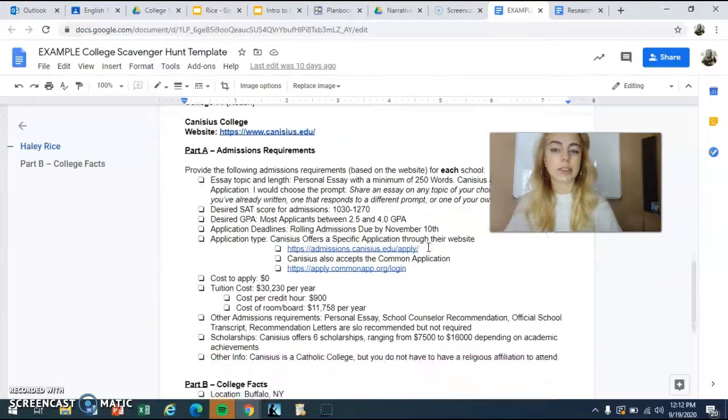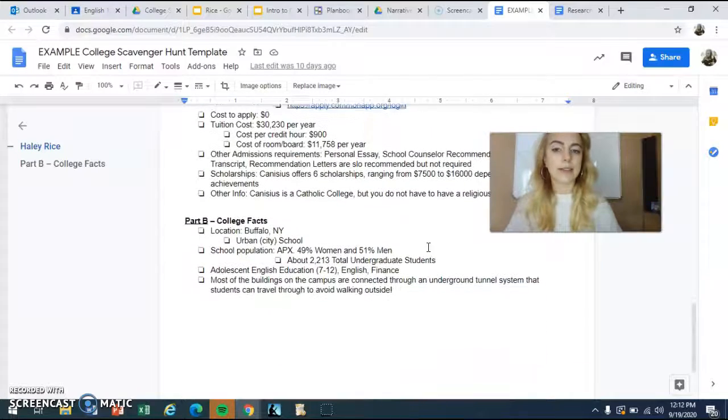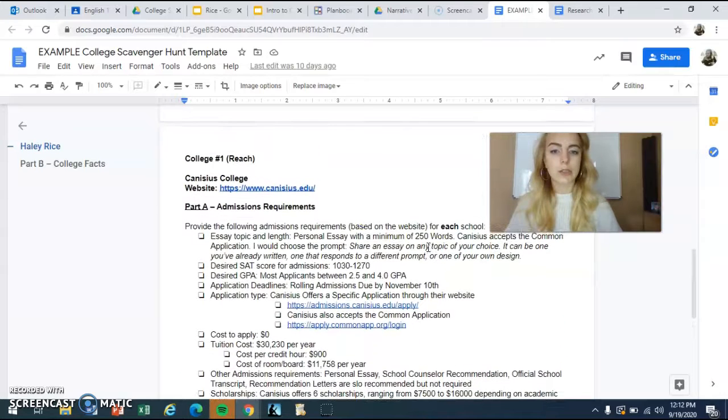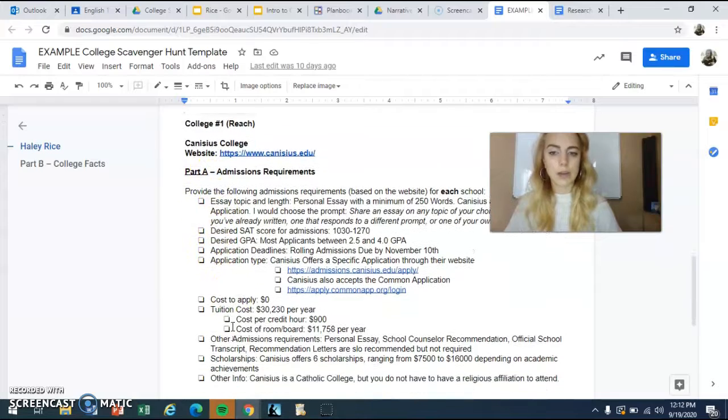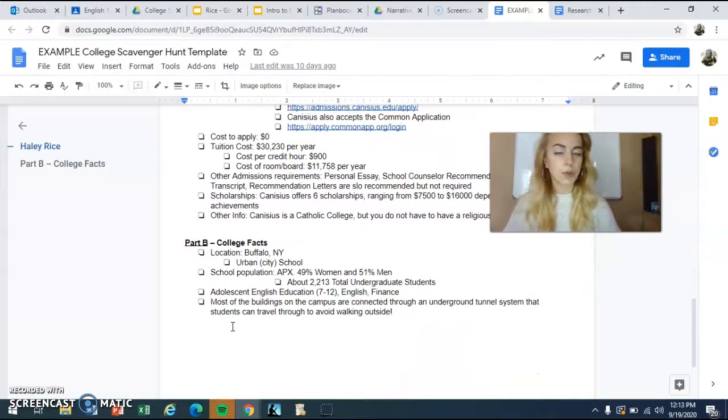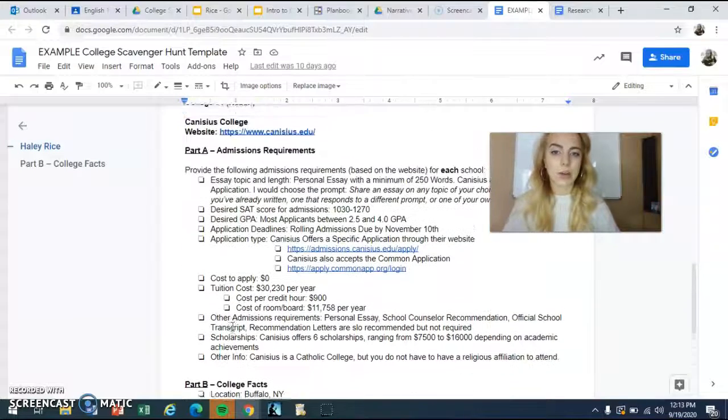So I only actually did one college for my example. Remember that you have to do three, but I wanted to show you what it looks like when you have information in the template. So I did Canisius as my reach. All of this stuff is specified in the template that you need to include. So I found all of this information through the research, and I actually learned a little bit more about the college that I actually went to by doing the scavenger hunt process for it.